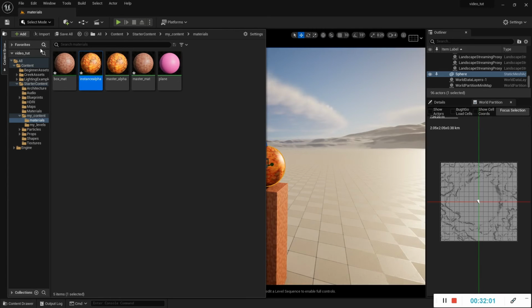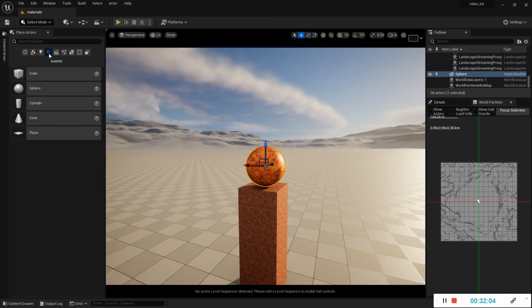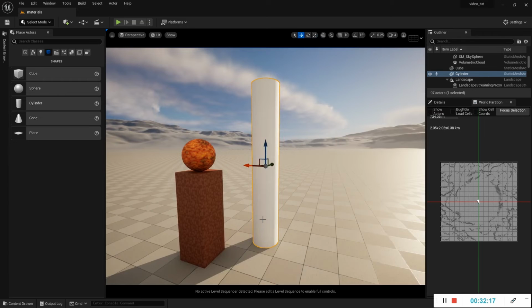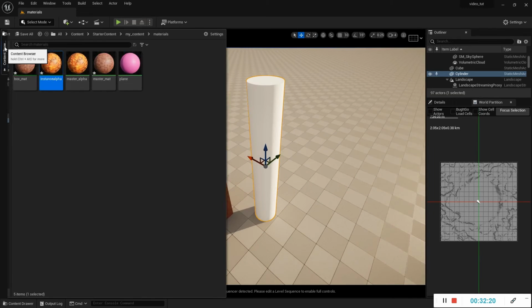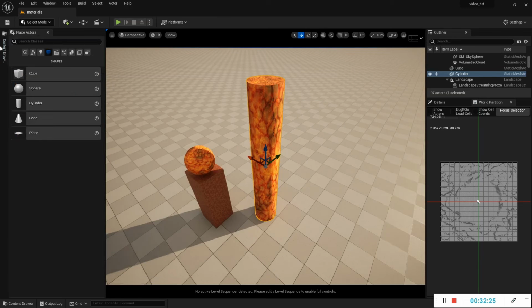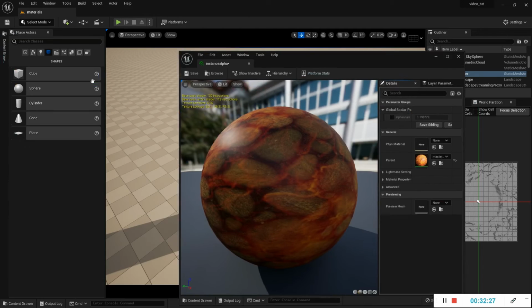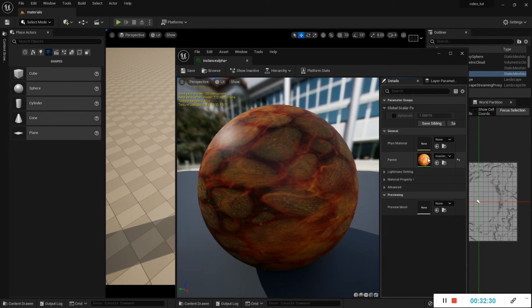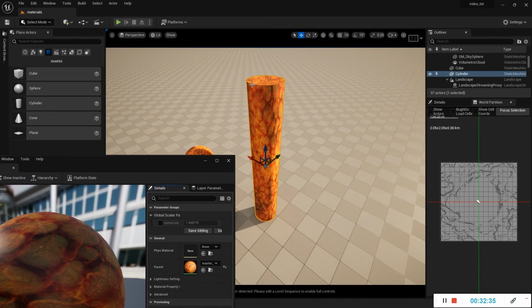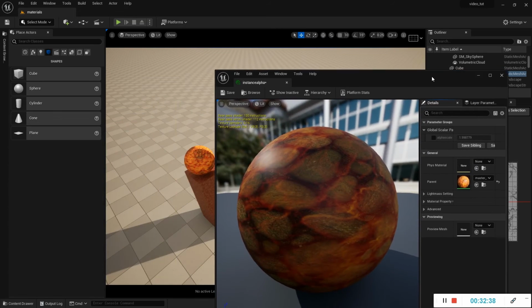So I'm going to create another actor. Suppose this time I'm going to use this cylinder. Just scale its height. So now I am going to apply this instance alpha material over here. So if I do any changes in this master, so that are going to affect only this cylinder material.